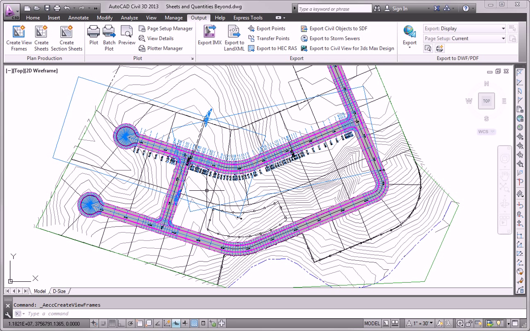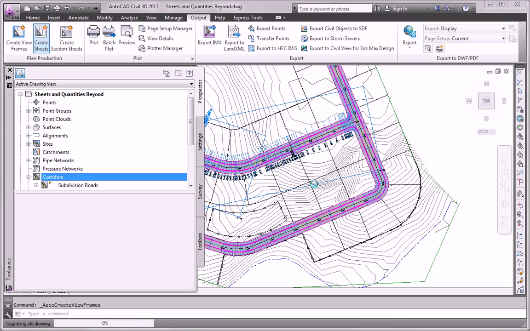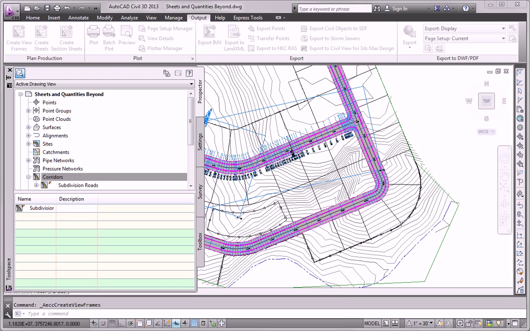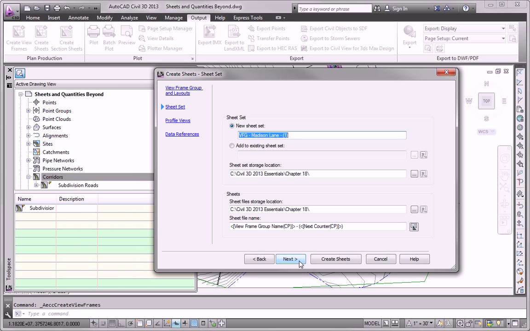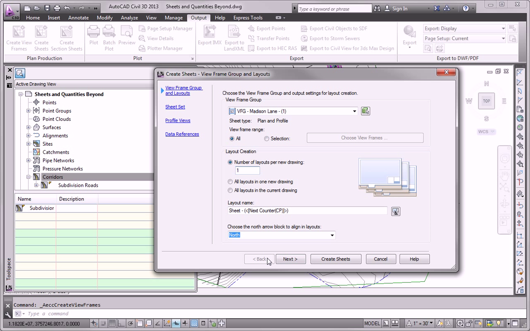Now that the view frames are in place, I can create sheets. I'll launch my Create Sheets command. Bring that dialog over here where you can see it. I'm just going to accept the defaults. I want to be careful though that it's creating all of my layouts in the current drawing before I do that. Earlier in the chapter we discussed the different methods of doing this. For our purposes here in this exercise, we're just going to keep it simple and create our two new layouts right in this drawing.